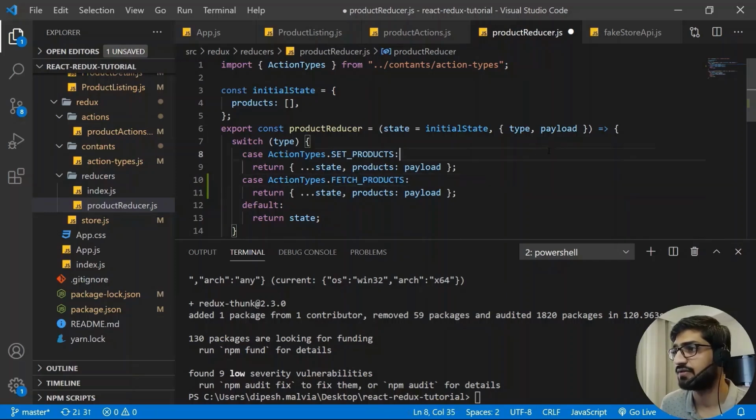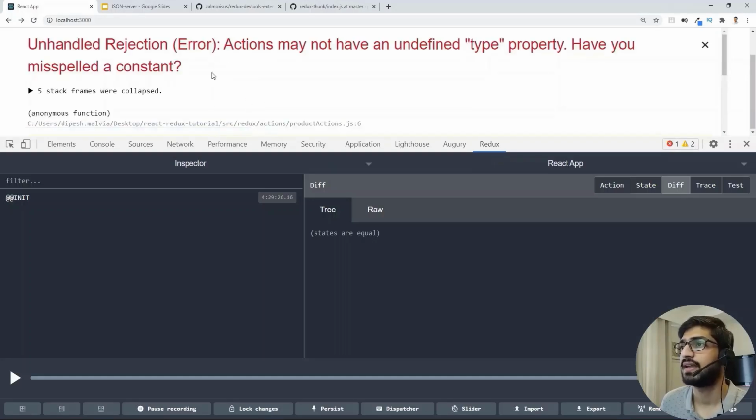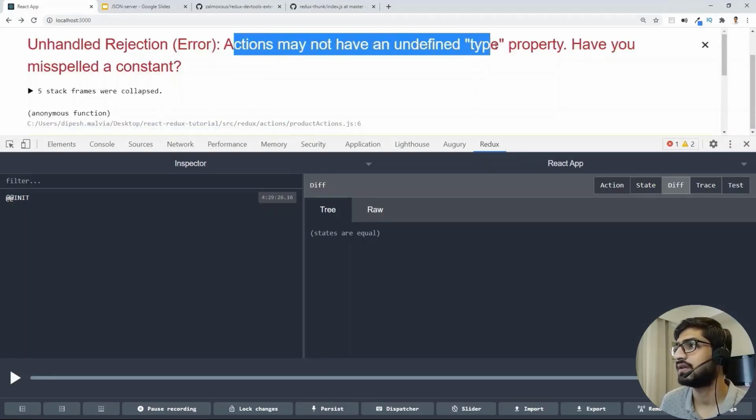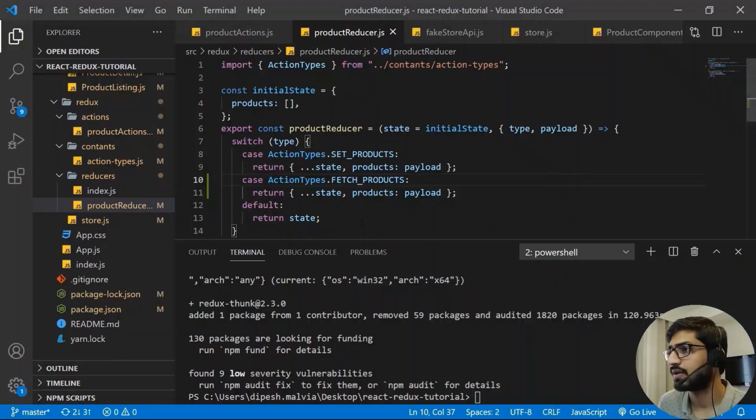So I'm going to change this to the fetch product. So when I have a fetch product, I need to have a state and a payload. Now if I save it and go check, and I refresh my page, I get an error saying the action may not have an undefined type. Have you misspelled? Okay, so let's go back to our reducer.